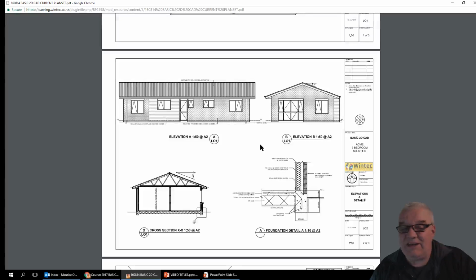You might have to spend some money to print it out in A2. The printing of A2 is available at Wintec. Sometimes we have problems with the printers. Perseverance to get it out is what is required.